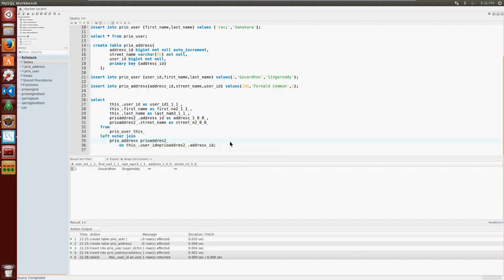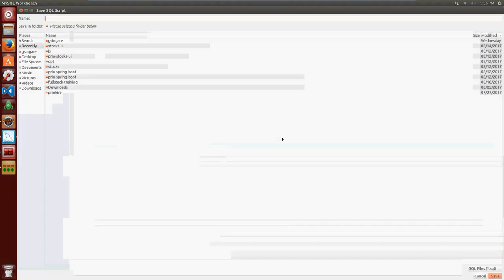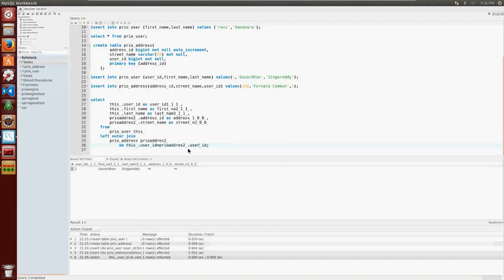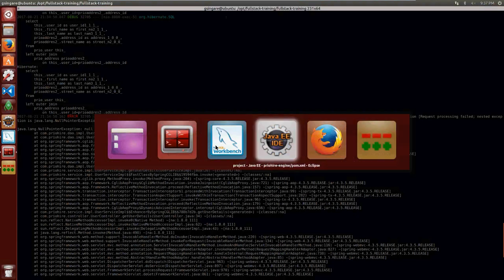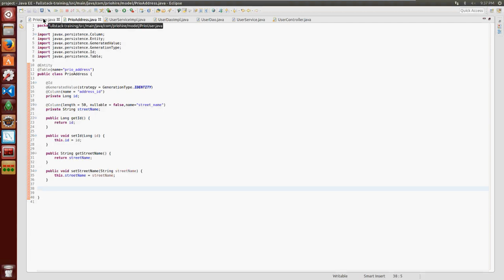Address.user ID equal to... oh, this is wrong. The way the query is generated is wrong. You see here, the user table user ID should equal the address table user ID. This is how the query should be generated, but that is not happening here. It's happening in reverse.